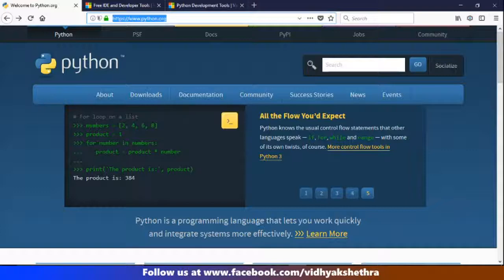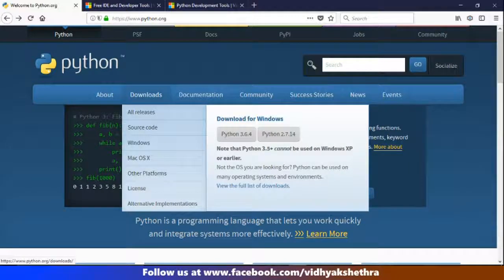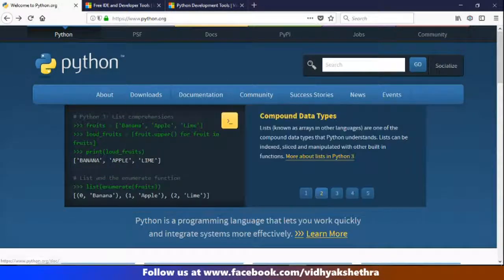For that, we have to visit the website www.python.org. From there, we can download the version for Windows, which is Python 3.6.4, which is the version that I have downloaded.